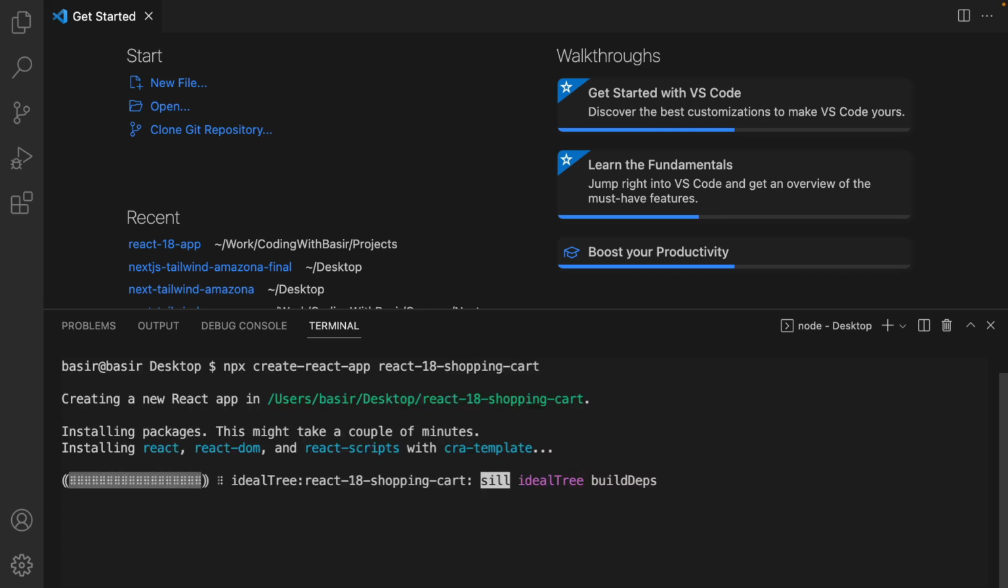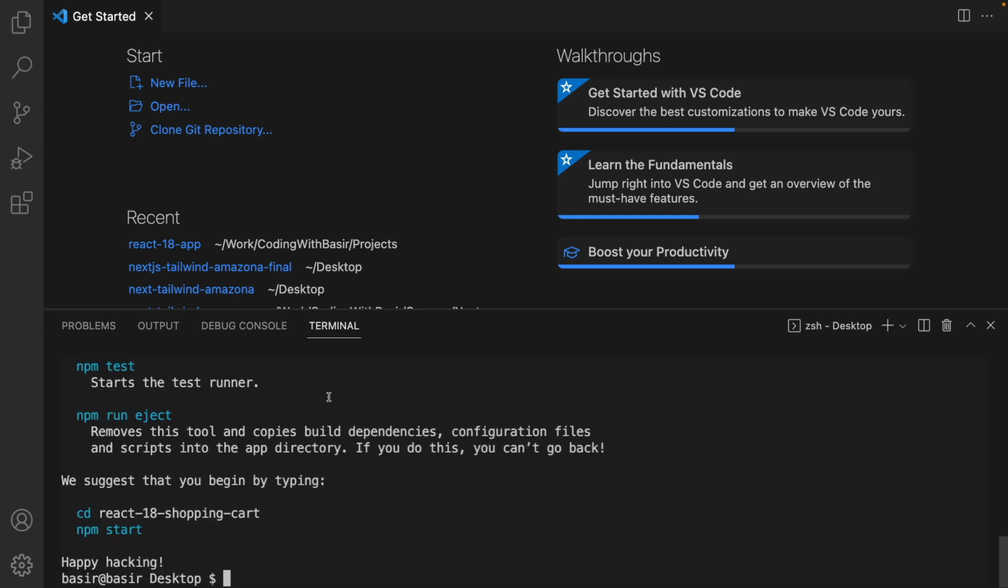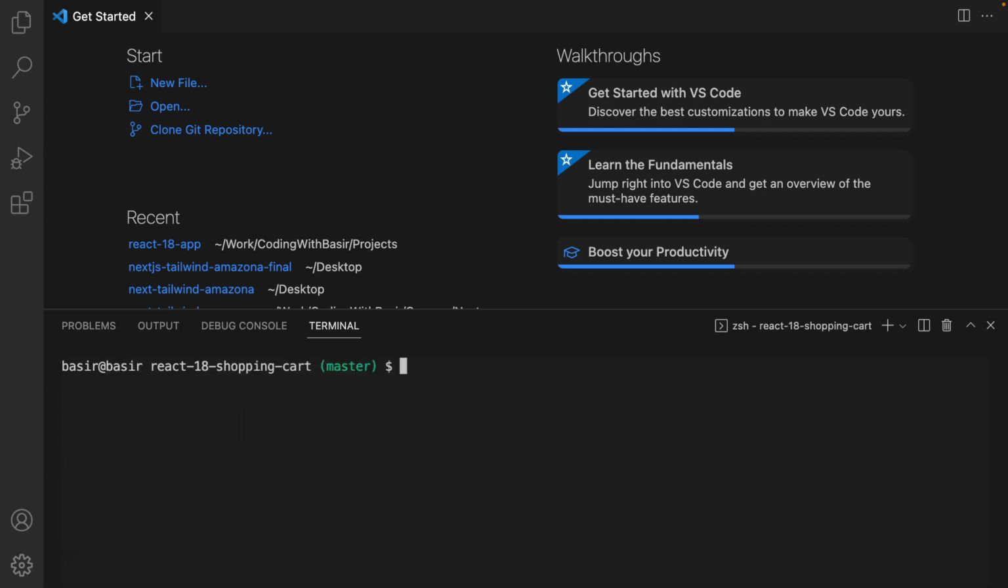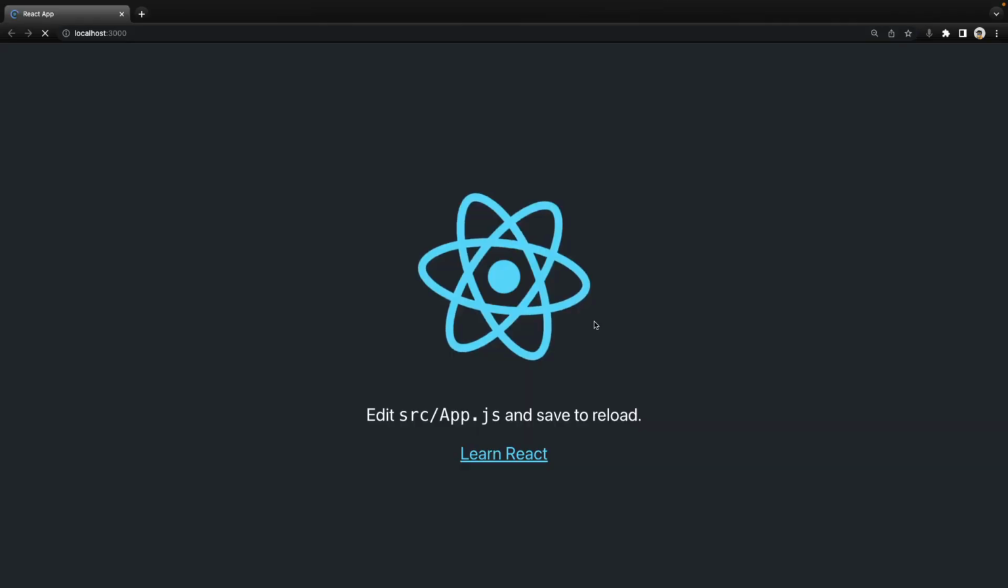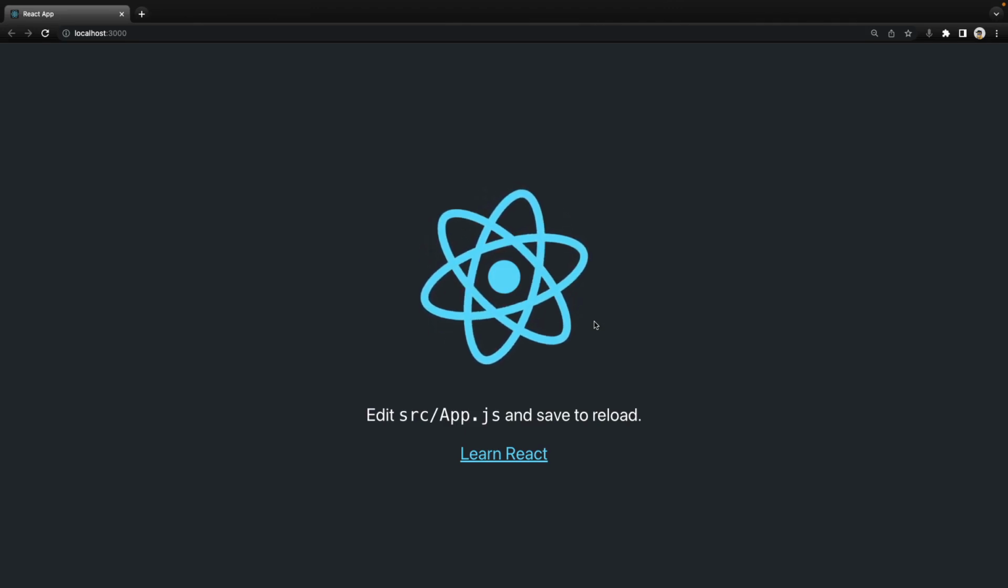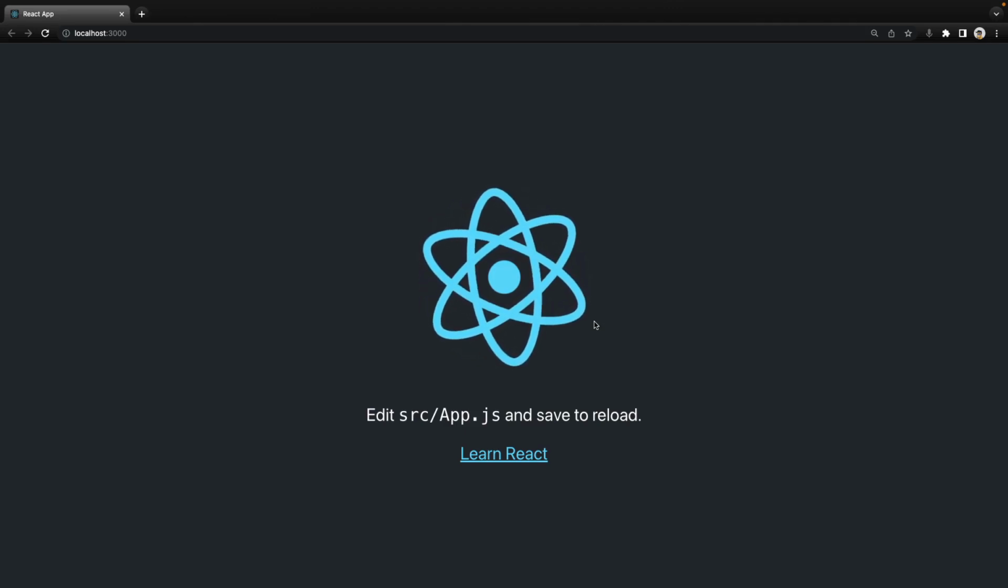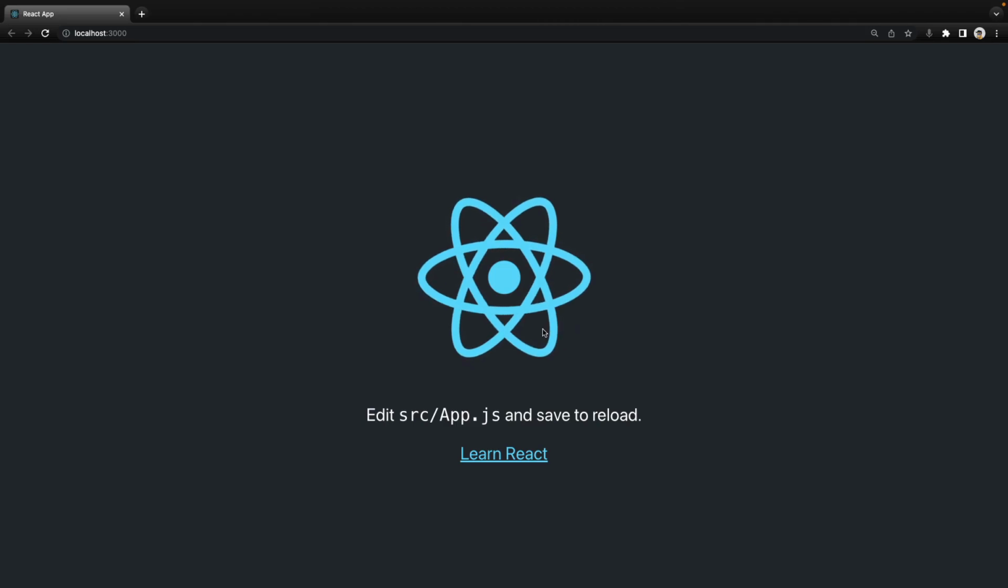Press enter. What it does is create a brand new React application for us using the create-react-app package. Then follow the instruction here: cd react-18-shopping-cart, then run npm start to start the application. Great, we successfully created the React app and launched the application like this.